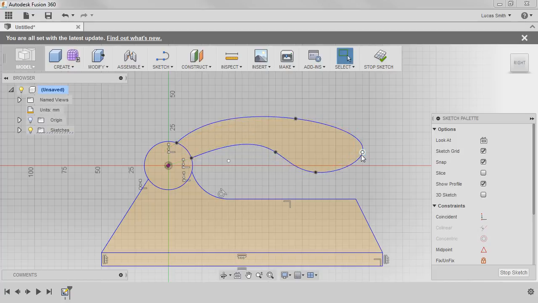All that is left is to add the smaller center circle concentric to the first circle I made. I'll use the center diameter circle again to sketch the circle, and the sketch is complete.